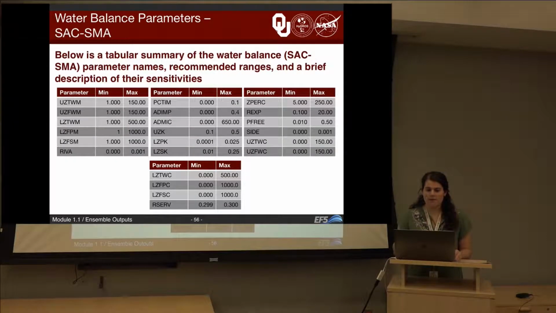We also have the parameter values for you on this slide, as well as in the documents folder of your EF5 Advanced training folder. So these are values that are used for the Sacramento soil moisture water balance: the parameter names, the recommended ranges, and a brief description of their sensitivities.